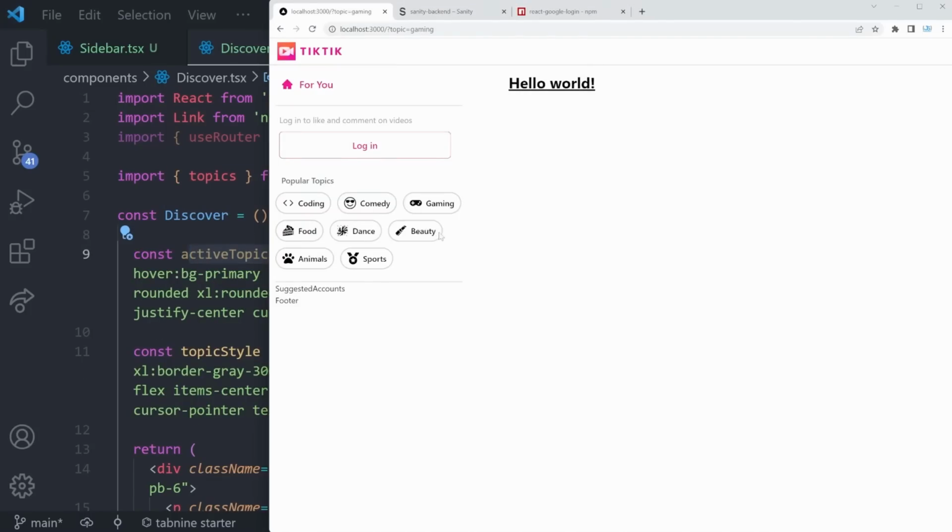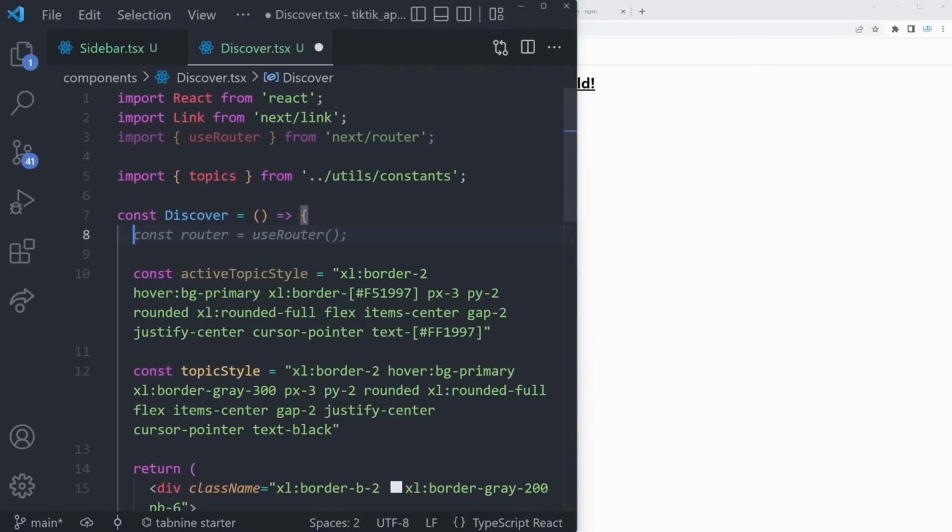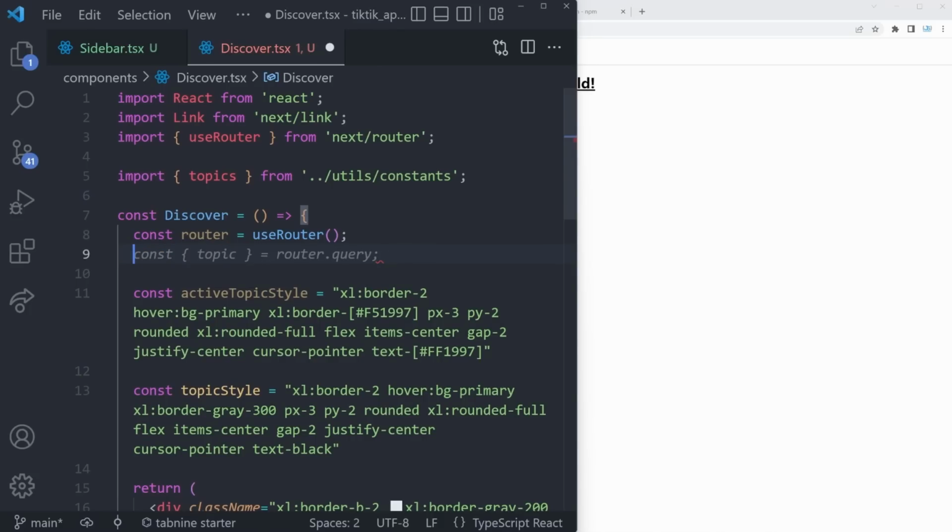So how can we know that? How can we know if a specific item is clicked? Well, for that, we can use the data that's inside of our URL. And to get that data, we can use the next router. So we can say const router is equal to use router. And then we can extract the topic from that router. By using object destructuring, we can say const inside of curly braces topic is equal to router.query.